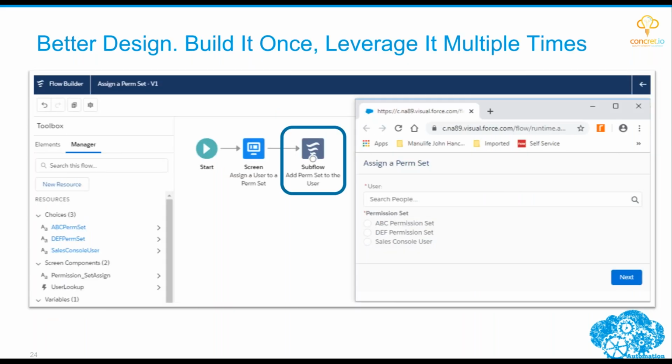But again, as I mentioned, there are multiple ways to do something in Salesforce. So in this case, a better design of this would, again, we're still creating that screen to capture the user and the permission set, but we're not building a separate copy of all the steps of that original flow. What we're doing instead is we're bringing in a subflow. So that's a pointer that points to that original flow.